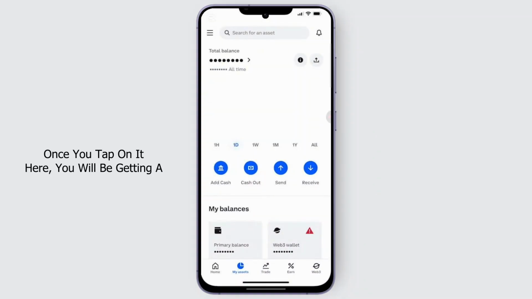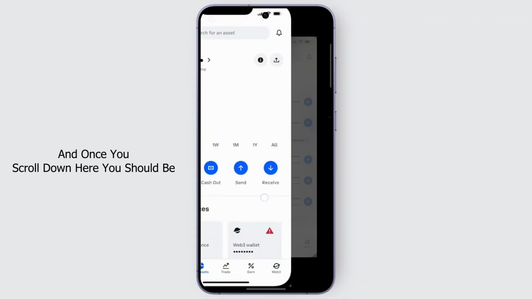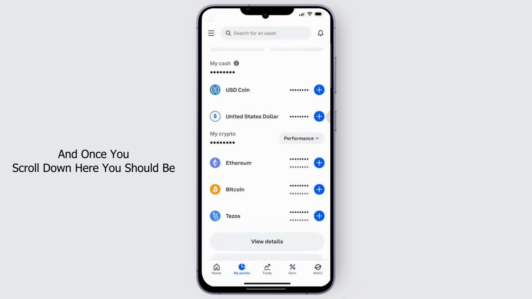Once you tap on it here, you will be getting the total balance and different options available. Now from the given options, you may scroll down. And once you scroll down here, you should be finding your crypto and cash. So from here, select Bitcoin first.